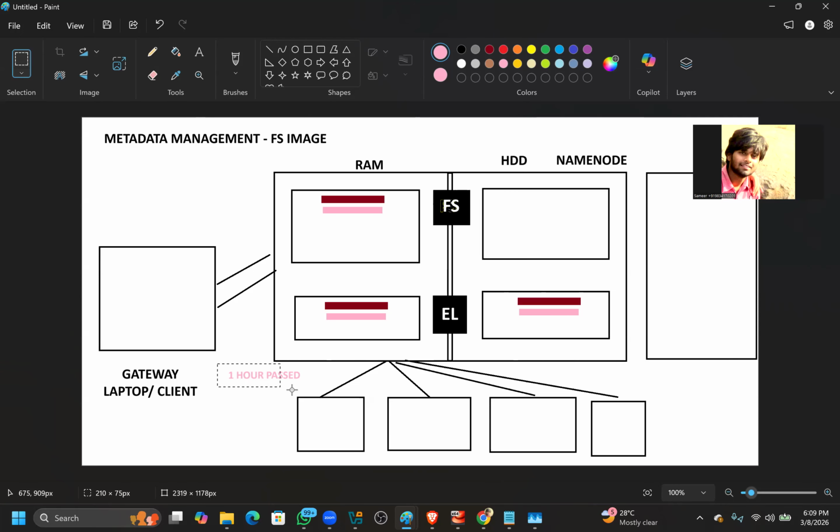Now after 1 hour passed, what will happen? Then the secondary name node will take the copy of the FS image in the name node, and keep it in its hard disk. After 1 hour, it will take a copy of the FS image from the name node, and it will take a copy of this edit logs 2, and it will do the merging. Concentrate, it will do the merging.